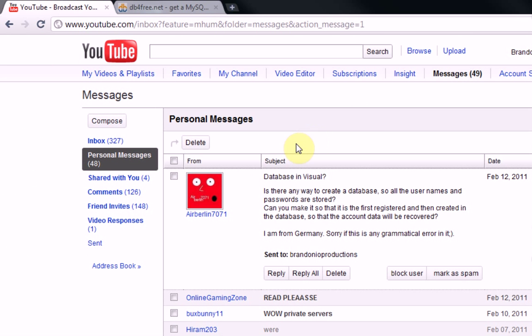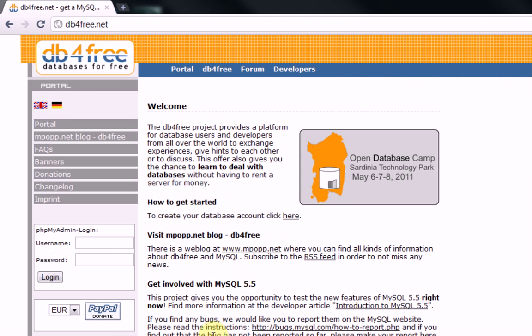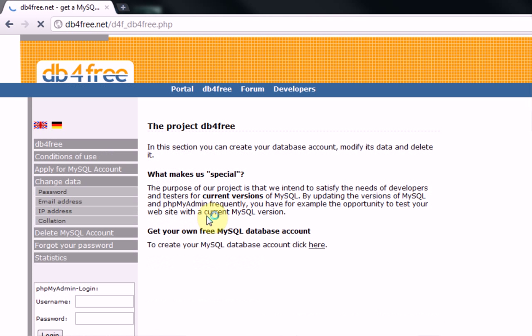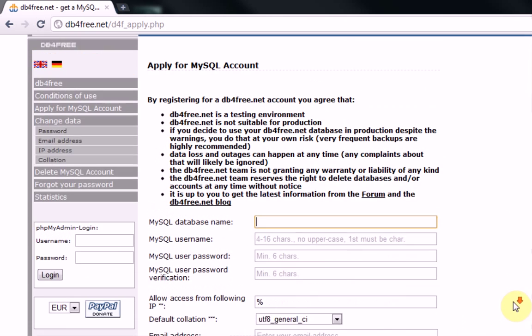So, first thing we want to do is actually pick up our own MySQL server. Now, we can do this easily by going to db4free.net, and once you do that, you just need to create an account. You can simply do this by clicking db4free at the top, and then clicking to create your MySQL database account. Click here. So then you click there, and then you need to fill out some information.